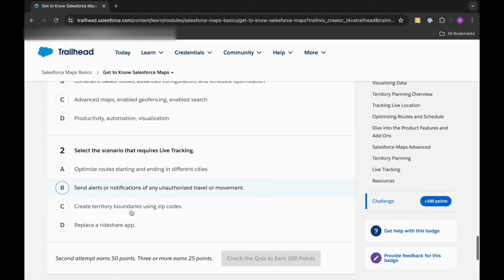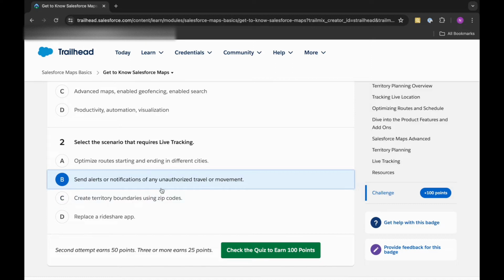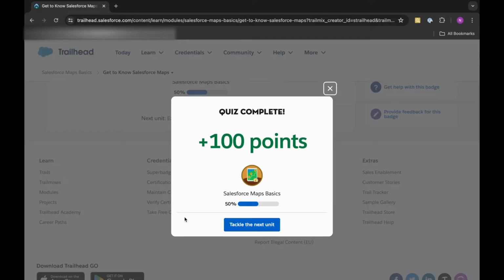Second question: select the scenario that requires live tracking. First option is optimize routes starting and ending in different cities. No. Second is send alerts or notifications of any unauthorized travel or movement. Okay. Third is create territory boundaries using zip codes. And fourth is replace a rideshare app. The second option should be the correct one, because using live tracking we can track our assets as well. So we can have notification of any unauthorized travel or movement. Let's check, and it's correct.